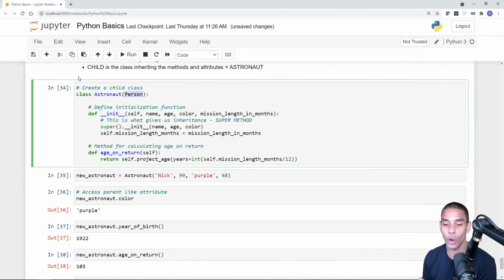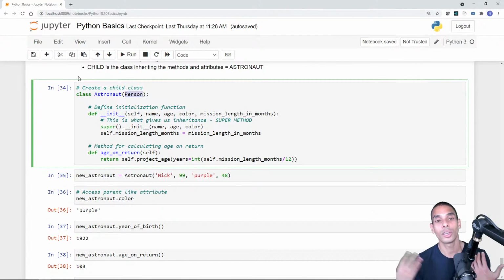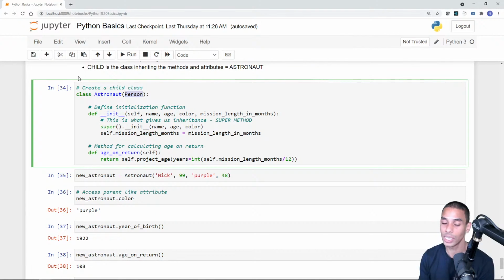It also means that you have less code. So a big thing about writing code is that you want to write stuff that's going to be as modular and as reproducible as possible. So this is really where classes come in handy.